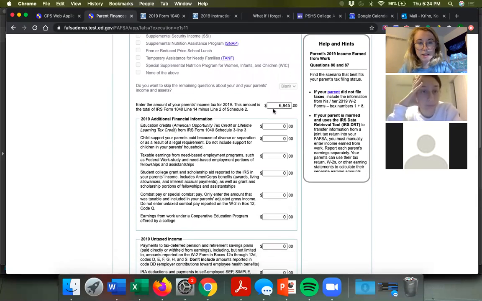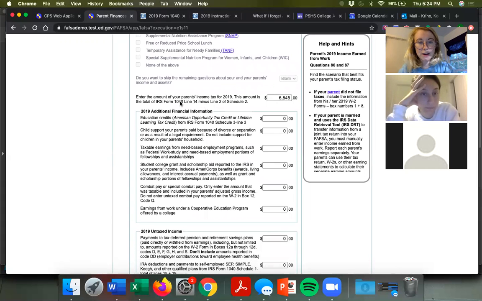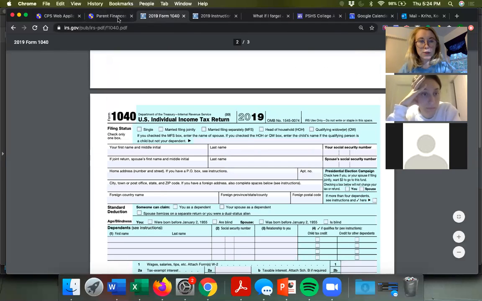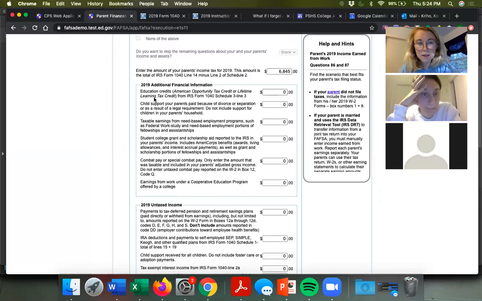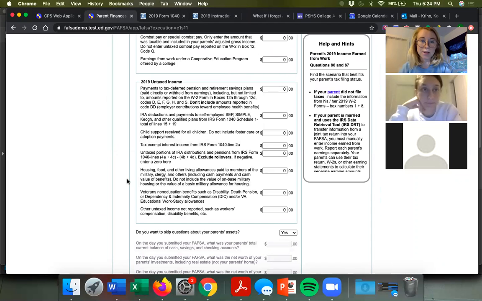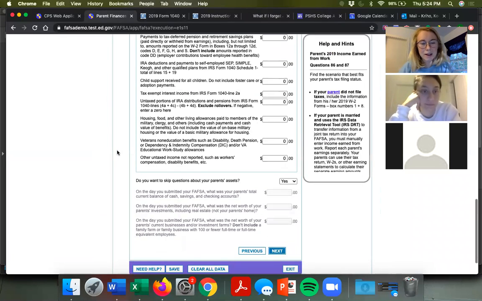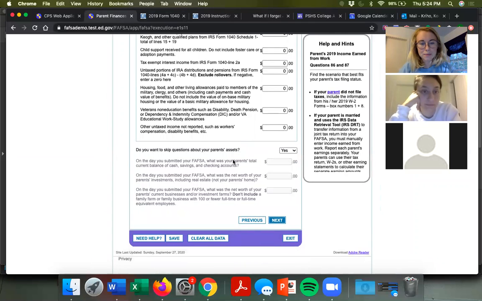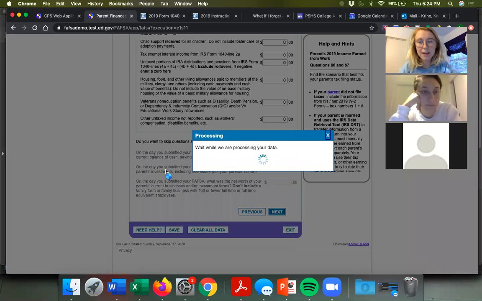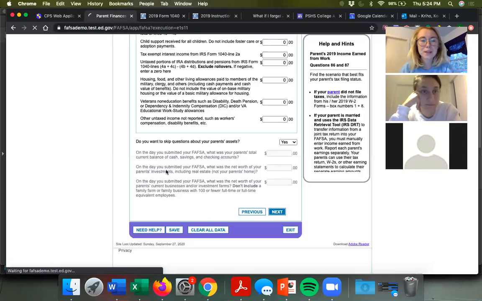And then that's going to be income tax. So you can find that on, as it says, line 14 minus line 2 of Schedule 2, and that's going to be on this 1040 form as well. And then any untaxed income as well. Your parents will probably know the answers to this, even if you don't. And then it's going to end with questions about your parents' assets. Okay, let's go to next. And again, this is a really general overview.